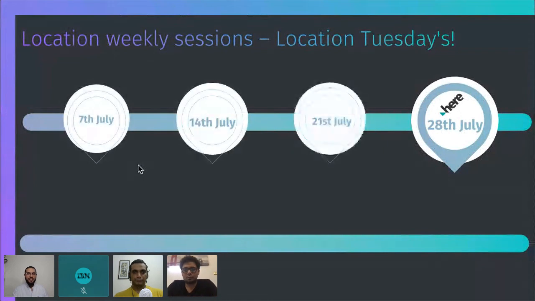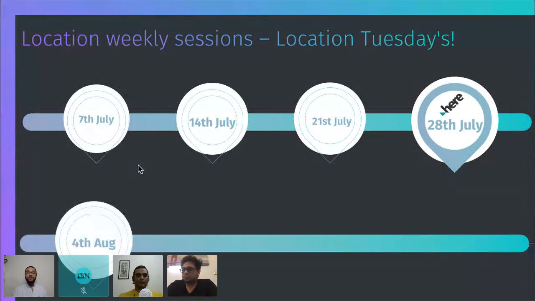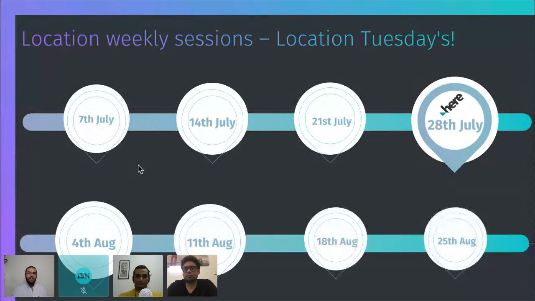On the past 3 sessions, please find them on the Crowdcast. The recording is there. It's very informative. We have a lot of information on location technologies, Node.js, IBM Cloud as well, and a lot of information that you can have. And we have still more to come. In August, we have 4 sessions as well. So please stay tuned. Every Tuesday we'll be there.